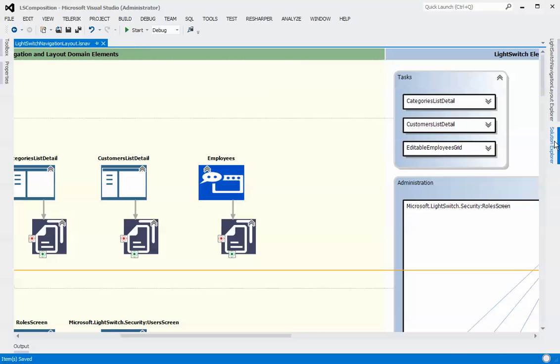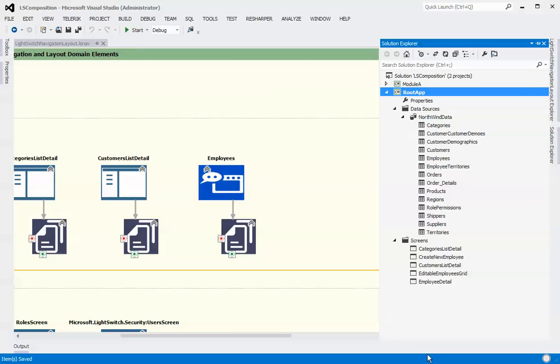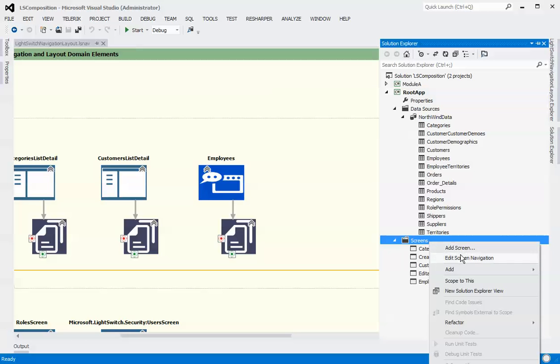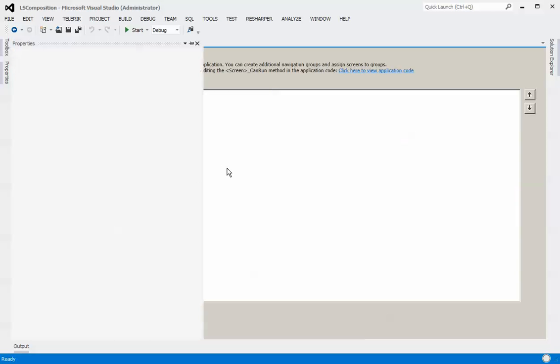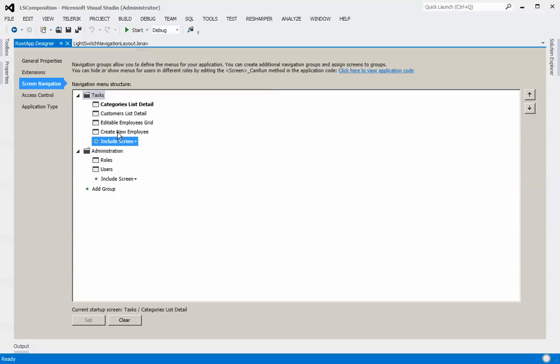And if we go back to our Solution Explorer, when we create this new employee, it's automatically going to be added to the default navigation group, which in this case is the task navigation group. And we really don't need to see that, so we're going to remove that from there. We simply right-click on Screens, Edit Navigation. And what we'll see here is that the Create New Employee is actually part of that nav menu. So there it is. So we don't need that.